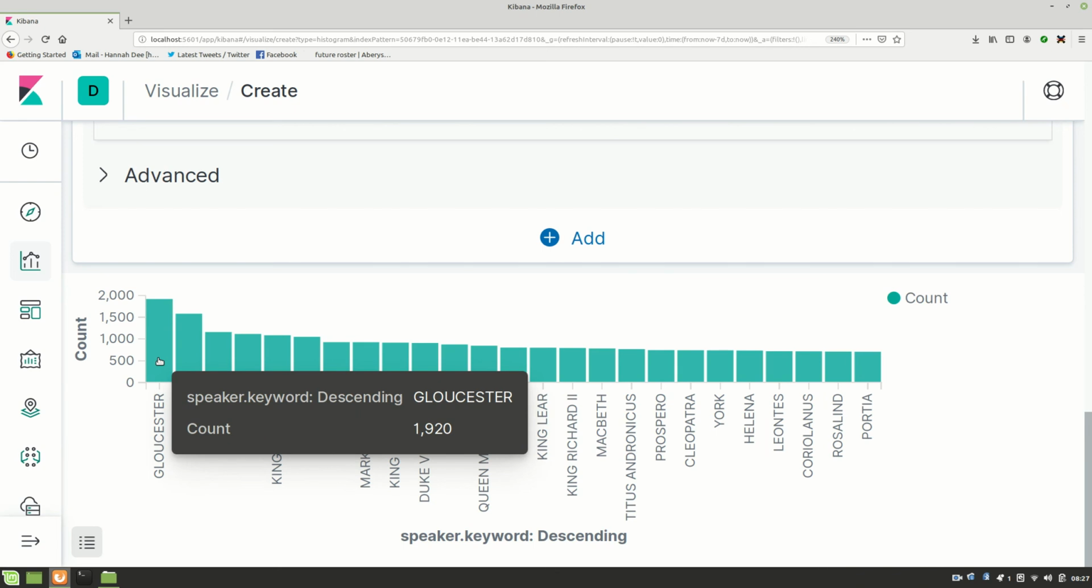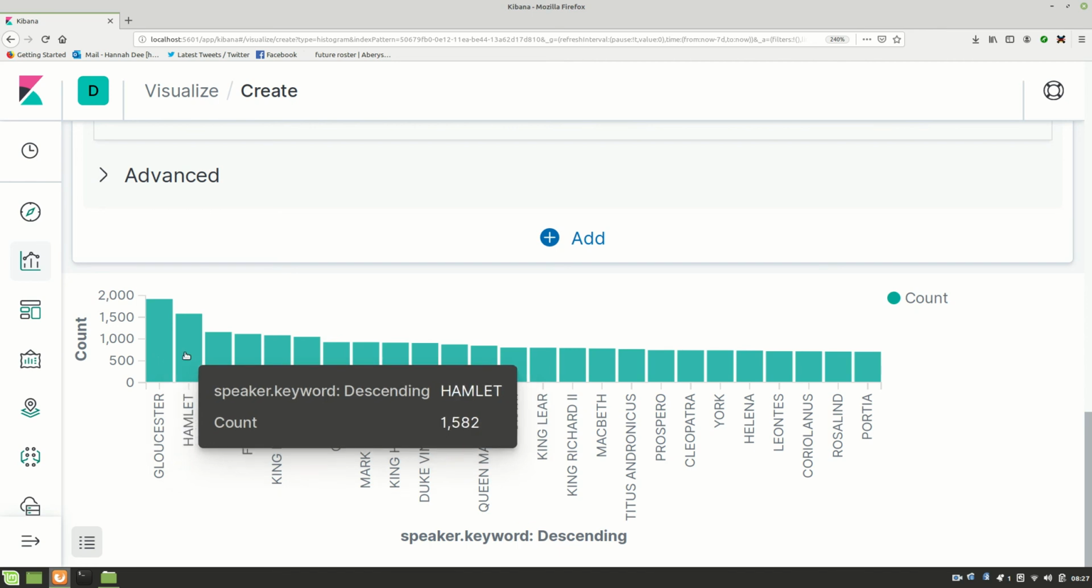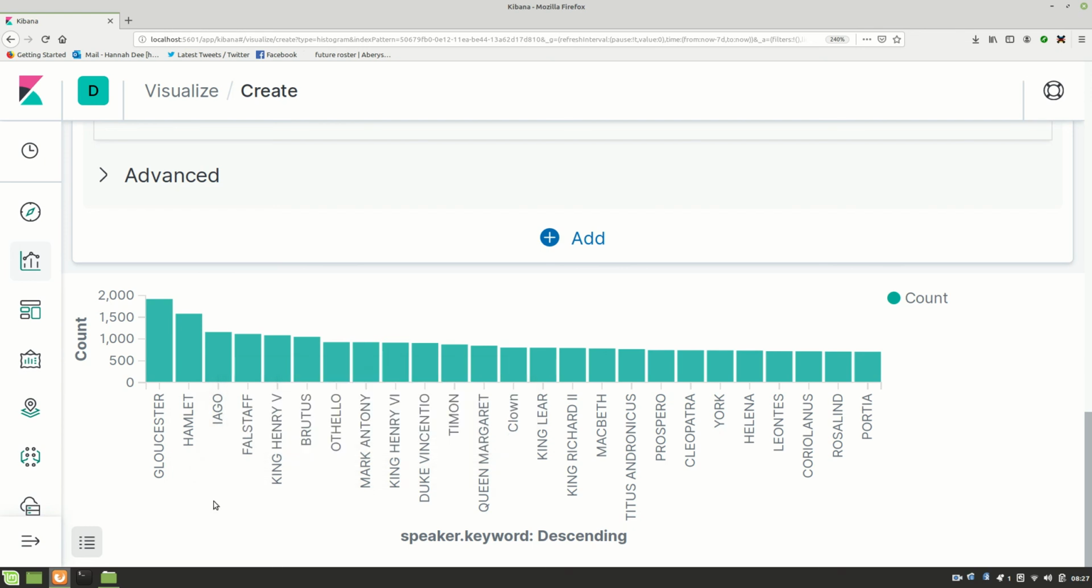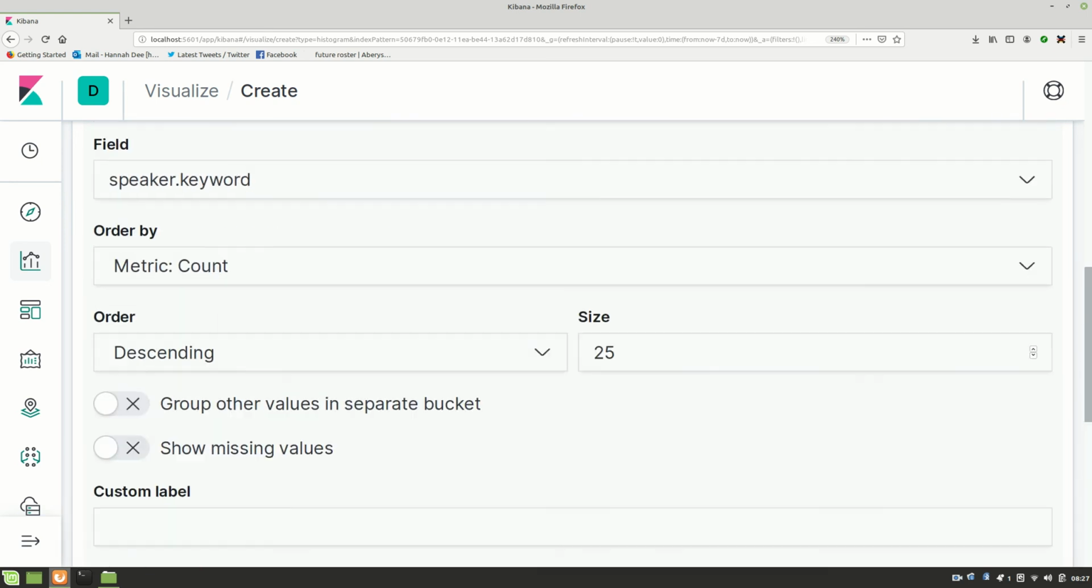And I don't know about you, but I would be a bit surprised to find that the biggest part in Shakespeare is Gloucester. Have you ever heard of Gloucester? I'm not sure about that. Then there's Hamlet. I think you've probably heard of Hamlet. And it goes down like that. When I did this to begin with, I was a little bit surprised about the Gloucester. So I looked at it again, and it turns out there's more going on.